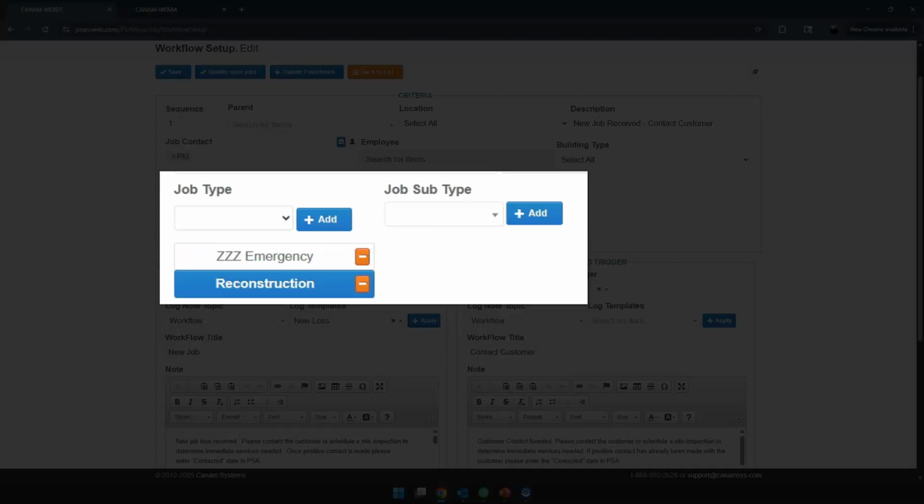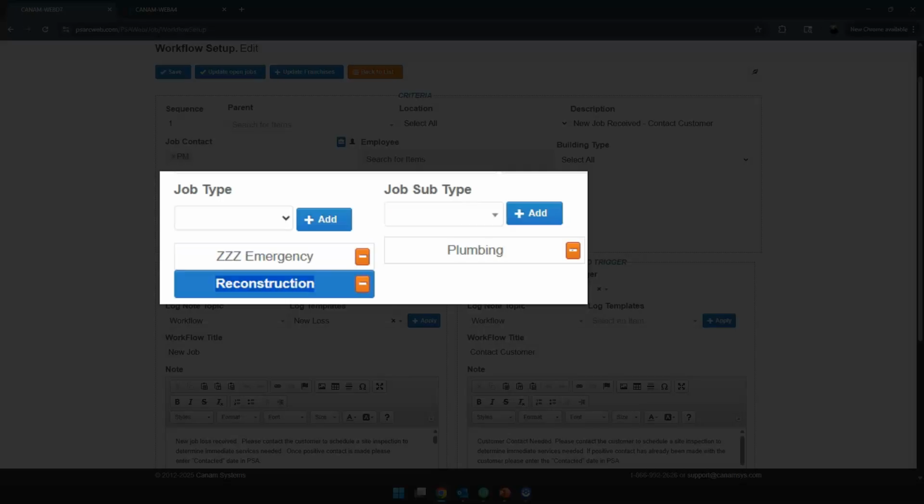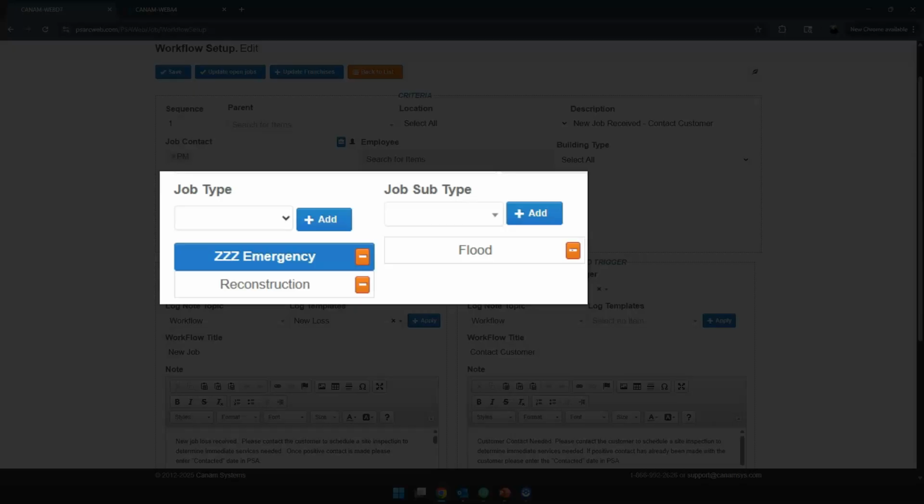If I need a subtype from reconstruction, I can do the same process and make the new selection and click my add button. If I need to review what's been already selected, again, I can just flip between the two, simply clicking on the job type. The blue will indicate the active selection.